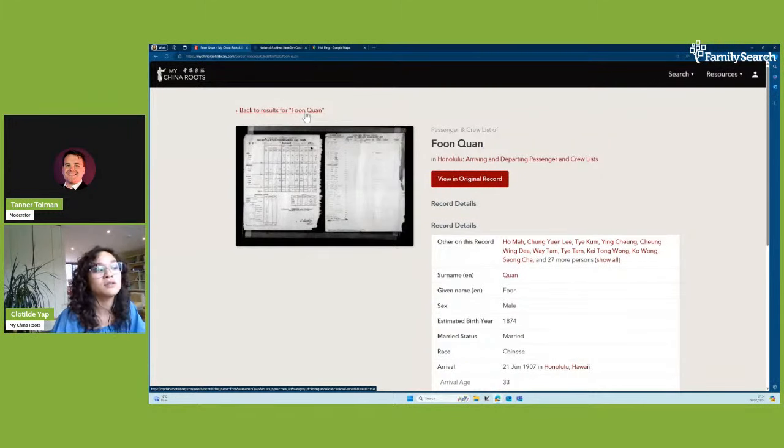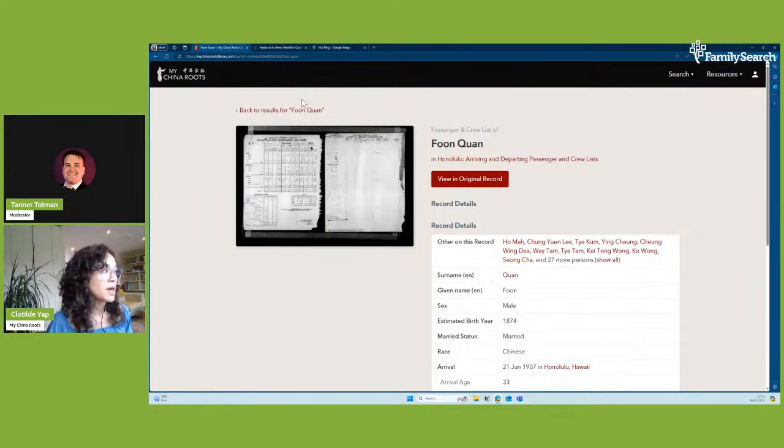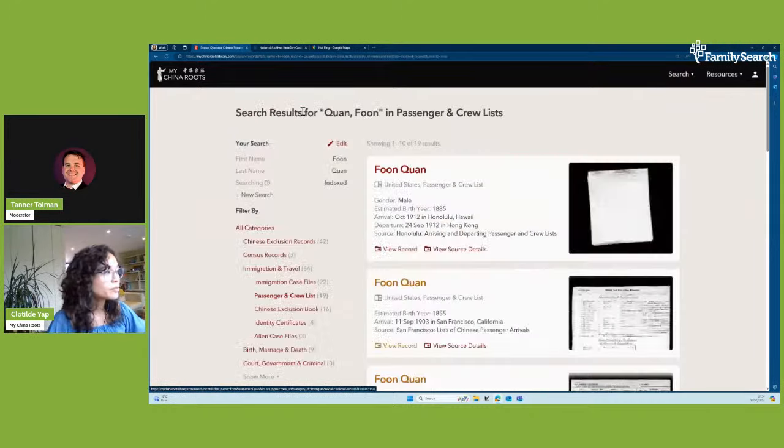And that one will often record the ancestral place or the address that someone's wife was still living at back in China. So there's a lot of information that can be found in these passenger lists, but it hasn't always been indexed, is the main challenge.